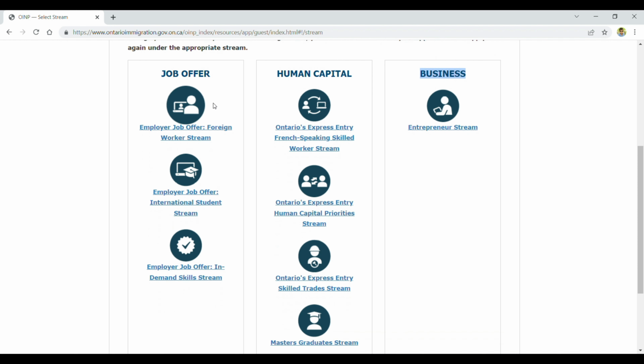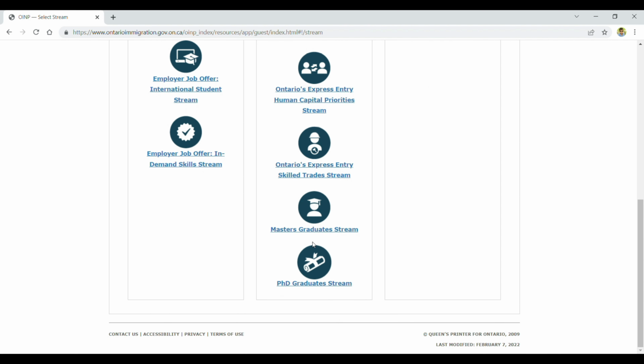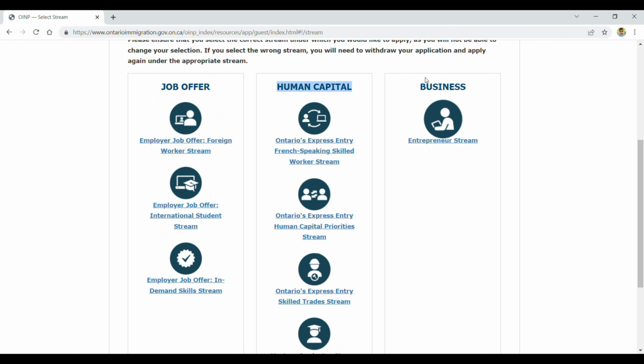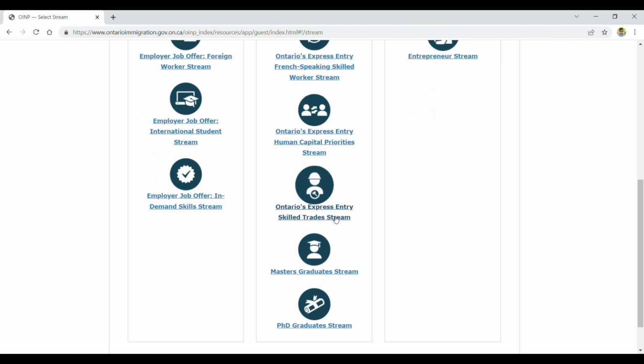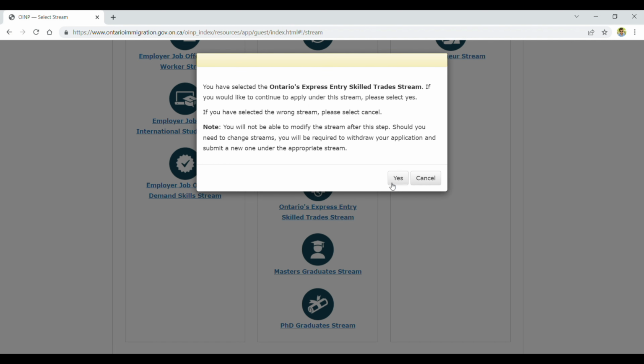If you have a job offer letter from the company who is providing you the PNP, you can select in these three streams for which you are eligible. If you have received the notification of interest from Canada, you can apply in these 5 streams. And if you are doing any business in Canada, you can apply in this entrepreneur stream. So now we got the notification of interest, so we will select the skilled trades stream.